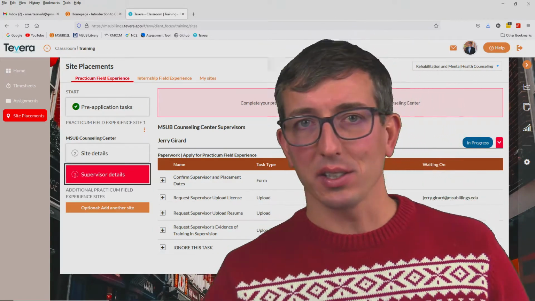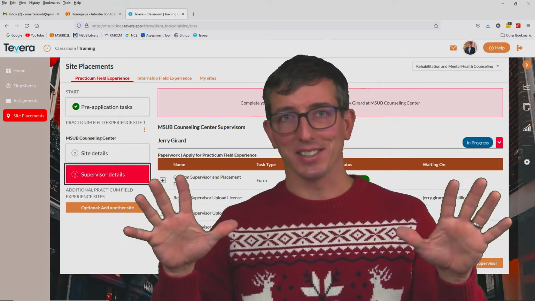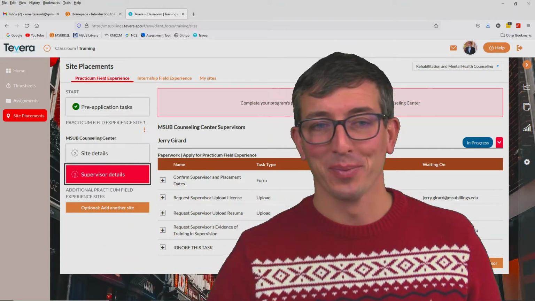Okay, so I'm going to repeat this just so you can check your notes. I'm going to do this a lot just because it can be a lot of information. You apply for the program, you upload your liability insurance, you confirm your placement dates, then you ask for those 3 documents from your supervisor: resume, license, and proof of supervisory training. Once you have all those things, the next step is the biggest and most important step of the whole process, and that's filling out the contract.